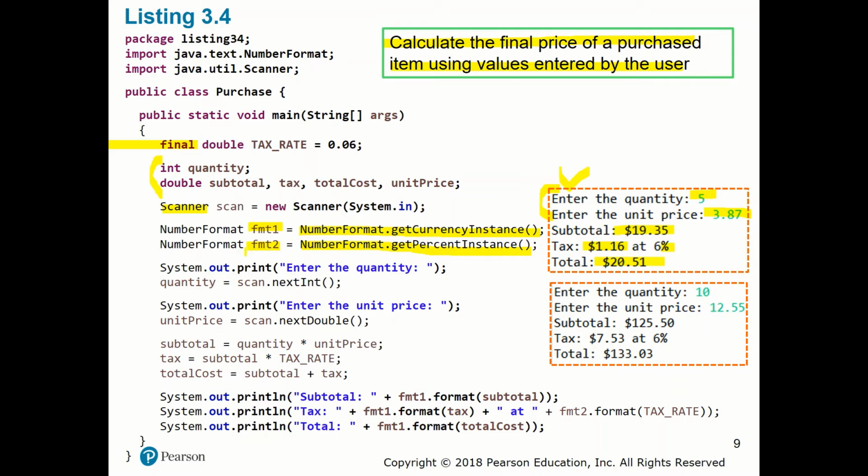Now the computer reads quantity and unit price from the user. Subtotal is quantity times unit price. Then tax is calculated by subtotal times tax rate. And finally, total cost is subtotal plus tax.